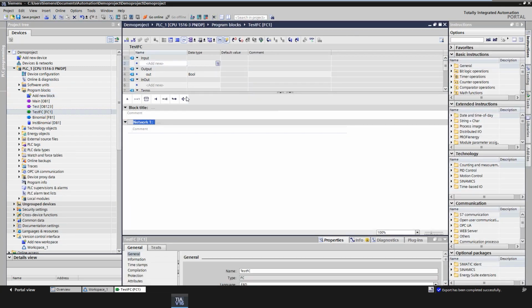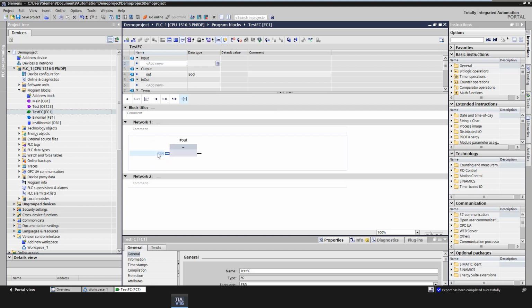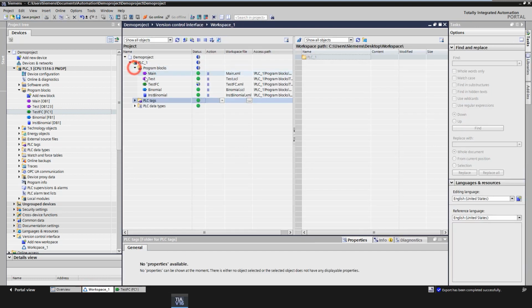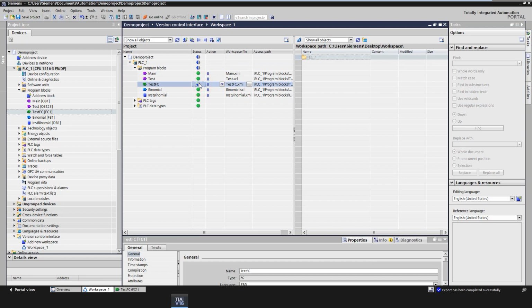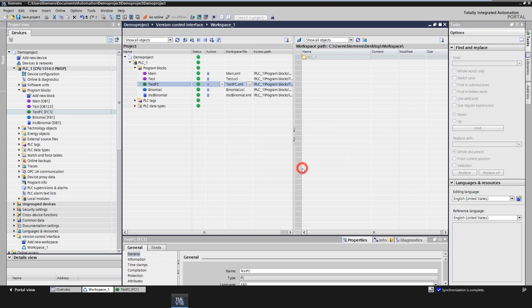If a synchronized element is now changed in TIA portal project, this is indicated by a status indicator in the version control interface. Then you have the possibility to synchronize changed objects from the project to the workspace and vice versa. To do this, first select the direction of synchronization via the drop-down menu and then synchronize TIA portal project with the Windows workspace via the Synchronize button. After successful synchronization, the status of the element is green again.